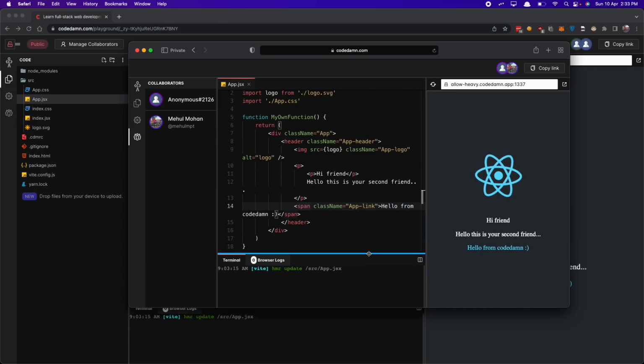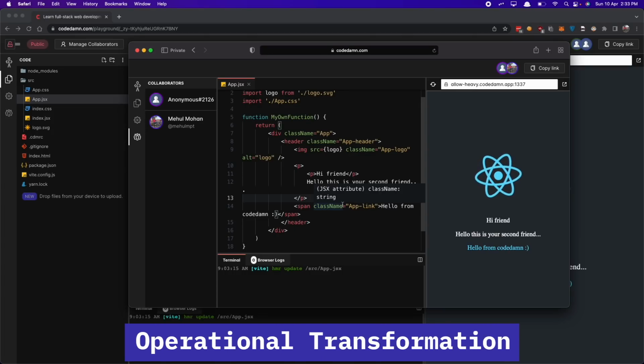How cool is that? So the way this feature was built is using something known as operational transformation. Operational transformation is a set of techniques and algorithms which help multiple people work on a single document in a non-overwriting fashion, right?